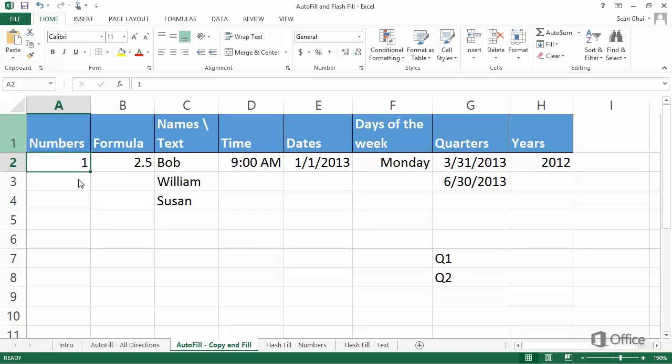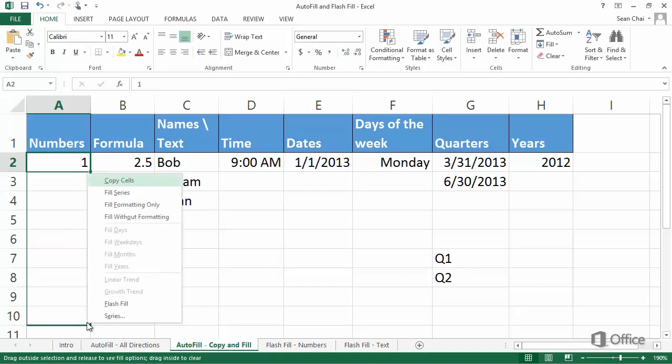When I move the cursor over what's called the fill handle, and it turns into a black plus sign, this time I hold down the right mouse button while I drag. When I let go of the mouse button, I'm presented with a list of options.